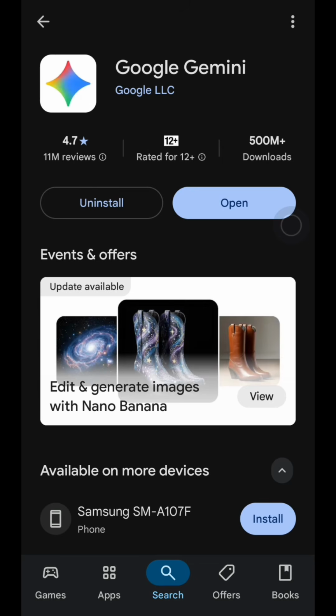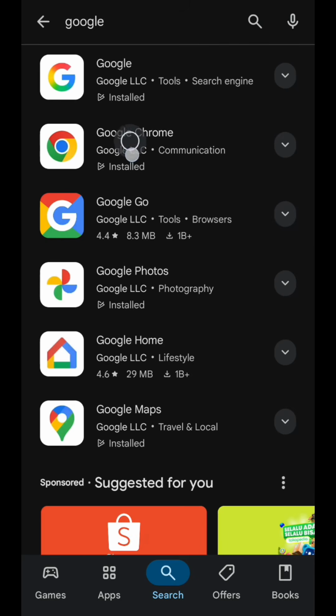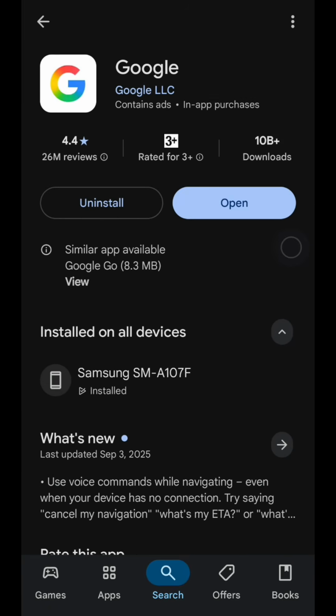And now here's the part most people miss. Gemini actually depends on the Google app on your phone. So if your Google app is outdated, Gemini won't run properly and Nano Banana might not appear. So go back to the Play Store and search for Google. This one, just check your Google app or even you can check Google Chrome too. Just check all your Google apps on your phone like this. And if there is an update button, just update the app too.